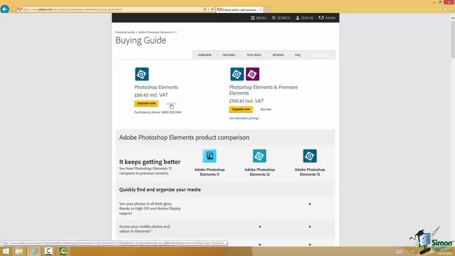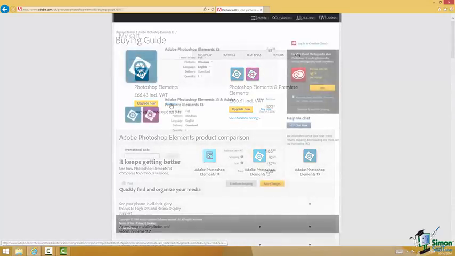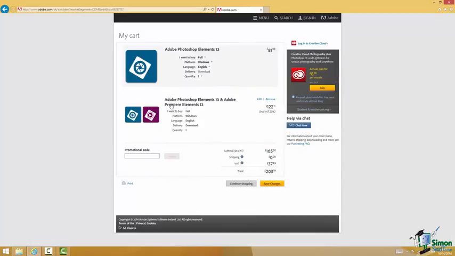If I click on the Buy Now button, it takes me through to the UK store where I could buy PSC 13 or that bundle. It gives me a breakdown of price. It gives me the option of whether I want to buy the full version or an upgrade. It's not necessarily the case that you can buy an upgrade in your local store. You may only be able to get an upgrade from Adobe, but this will depend on your locale. I'll come back to that in a moment.